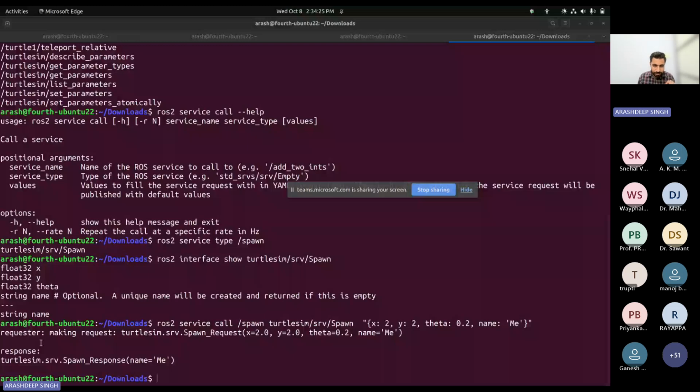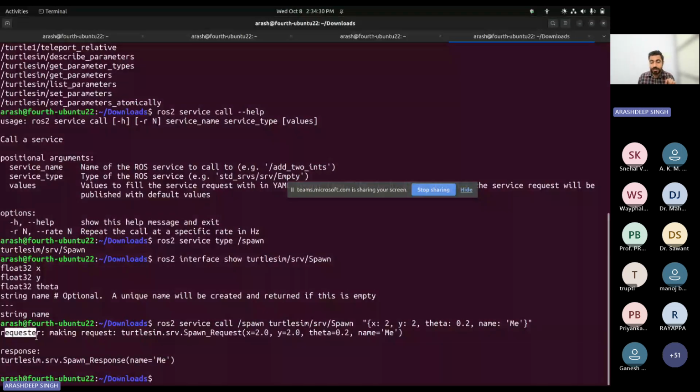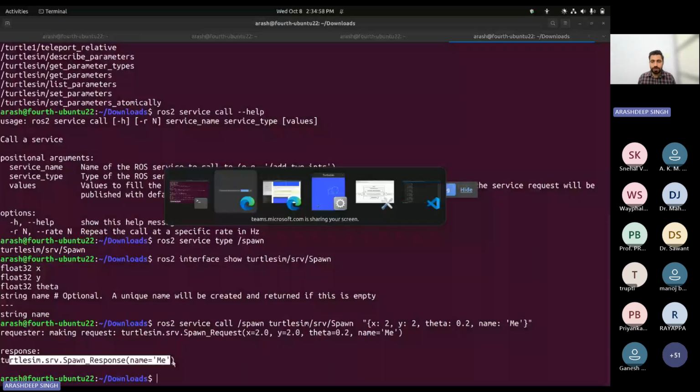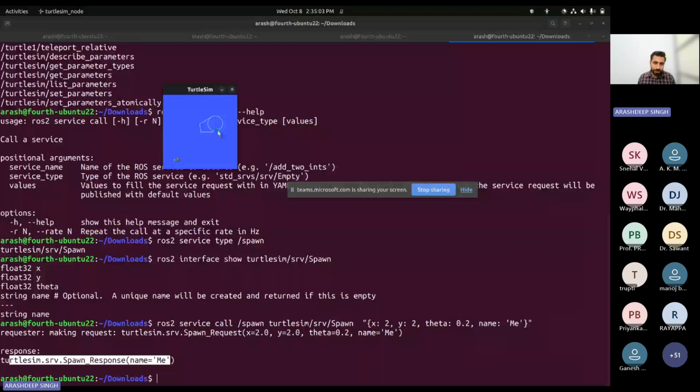We are getting a request and a response. Request means a service client is making a request to this service to spawn a turtle at these coordinates with this orientation, named me, and in response the service is responding that it has spawned a turtle named me. Let's check if it is spawned or not. You can see first there was only this turtle, now there are two turtles.